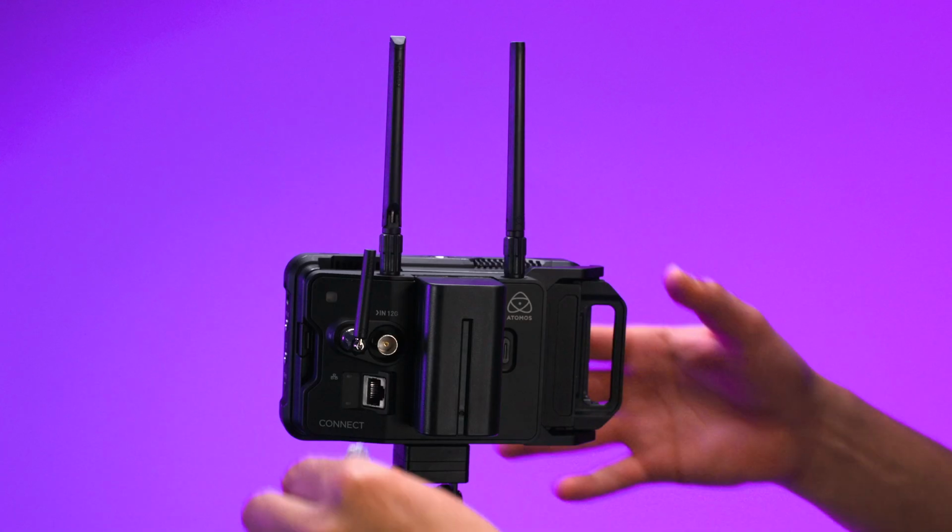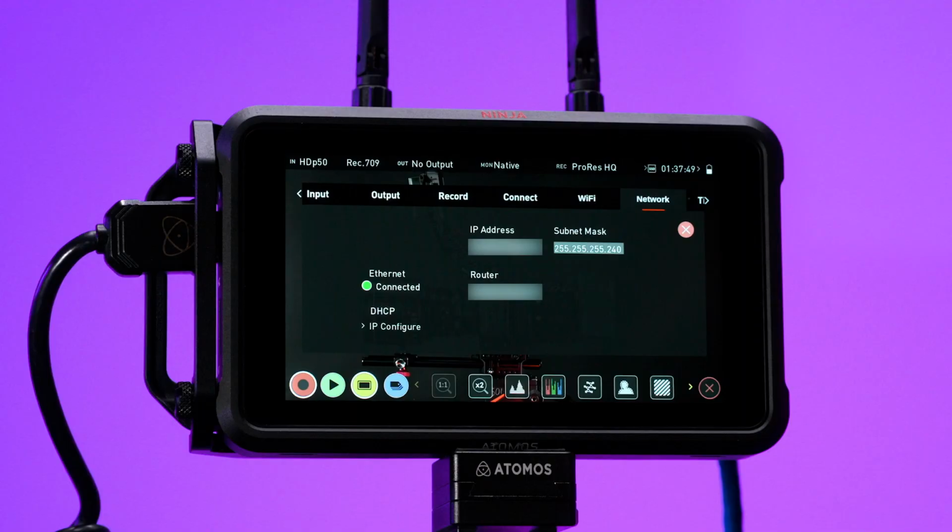Ethernet. Connect Ethernet cable to device. And ensure you have DHCP as your IP configuration, and it should auto-configure your settings. There we go. So the green dot signifies that we're connected to Ethernet.